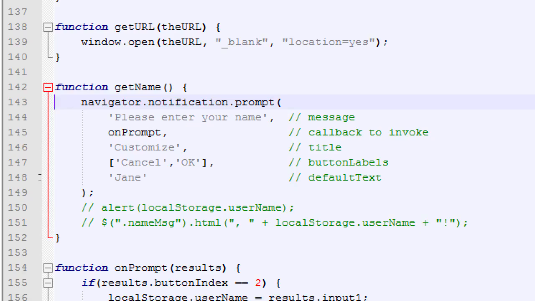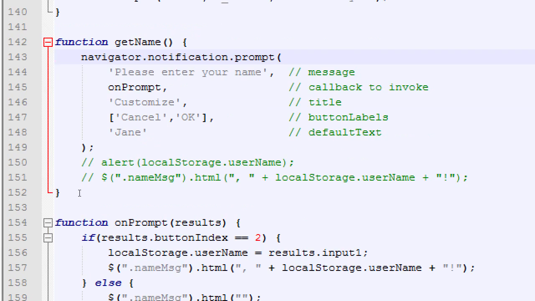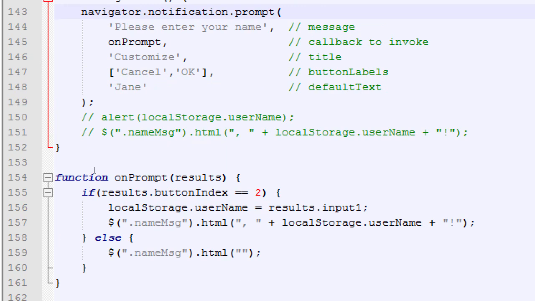And then we've got alert, just so that we can see the name and then display that on screen, but we moved it down to on prompt. So that means lines 151 and 150, where we've got that alert and display the name. We're going to delete those comments because we added them over to a more robust on prompt function.